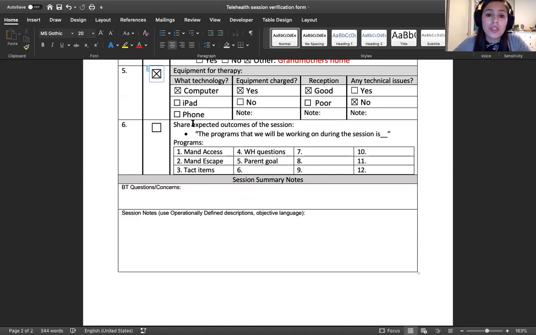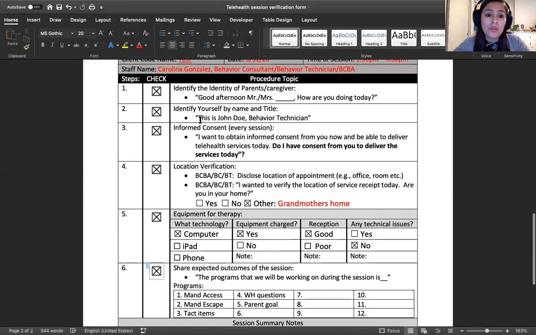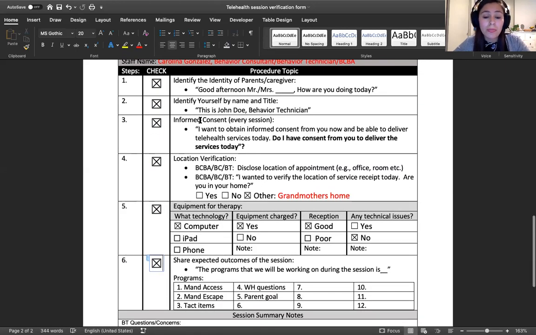So at this point, you want to share expected outcomes of the session. You could say something like, the programs that we will be addressing today during session are, and say the different programs that you'll be running. So Man for Access, Man for Escape, labeling items. We're going to ask them the different questions of the community, and we're going to address this parent goal. Right? So just make sure you talk to your supervisor, maybe pre-fill it before you actually ask these questions. Okay. So once you complete steps 1 through 6, you could start session.